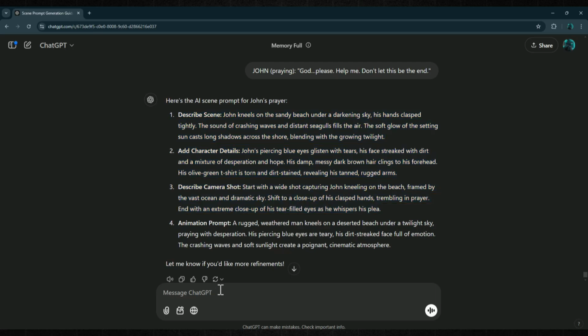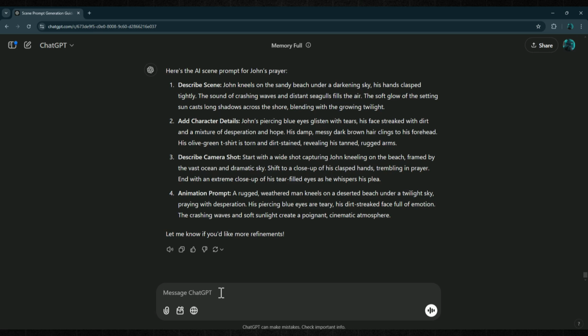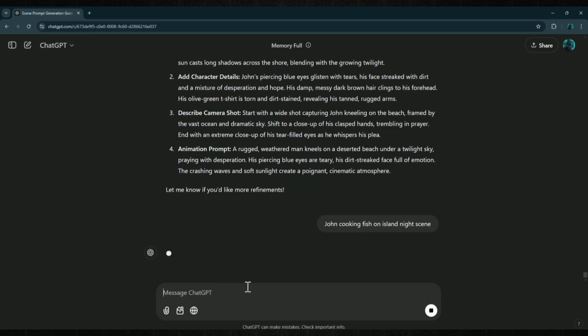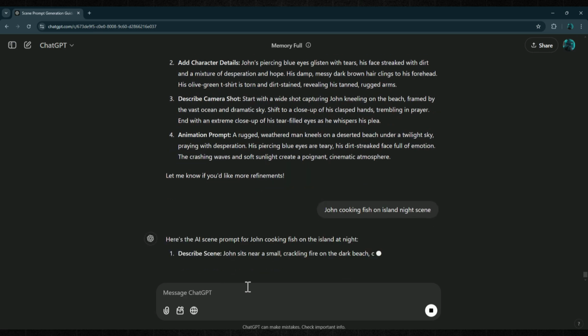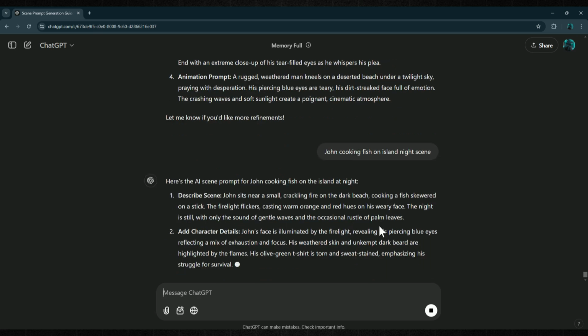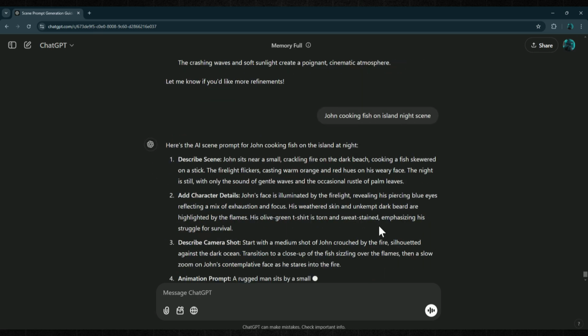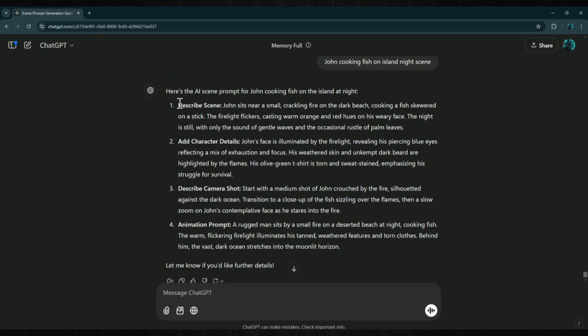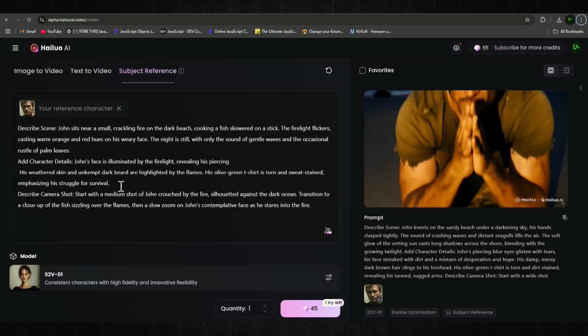Now, let's try generating another scene. This time, I want to see John cooking. So I'll simply type, John cooking fish on an island at night, and send it to ChatGPT. Next, ChatGPT will generate a prompt for me, including all the essential details. This time, we'll also observe if the clothing stays consistent as well. Next, we'll copy the prompt and paste it into Minimax, then generate the video.